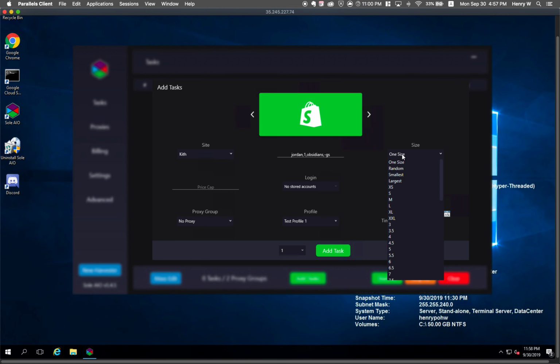And then for size, pretty straightforward. You can also pick random size, which is honestly not suggested for Sole because Sole has this issue where if you pick random size and the bot randomizes the size and picks the one that's sold out, you'll get waiting for variant, which you really don't want. It's one of the most common beginner errors. So one size is like if you're copying a water bottle, there's only one size for a water bottle, so you just pick one size. Smallest just gets the smallest size, largest just gets the largest size. XS, SM, all these sizes for clothing, pretty straightforward.